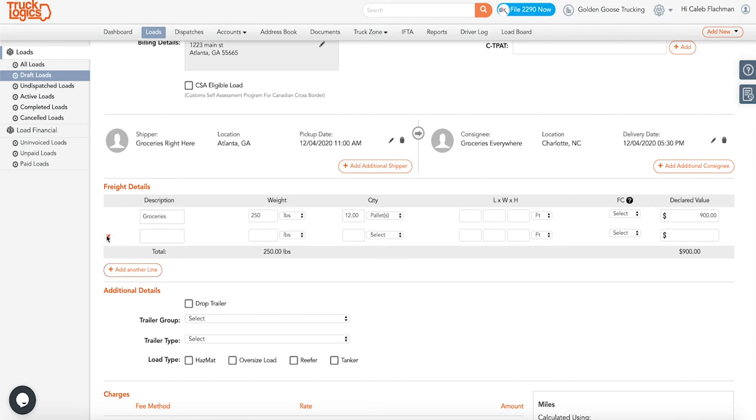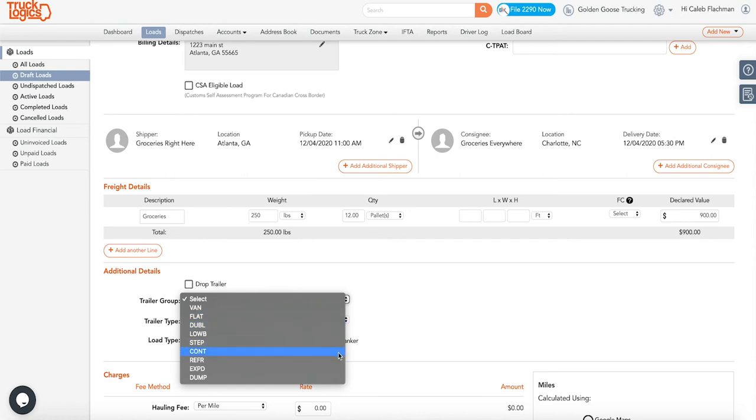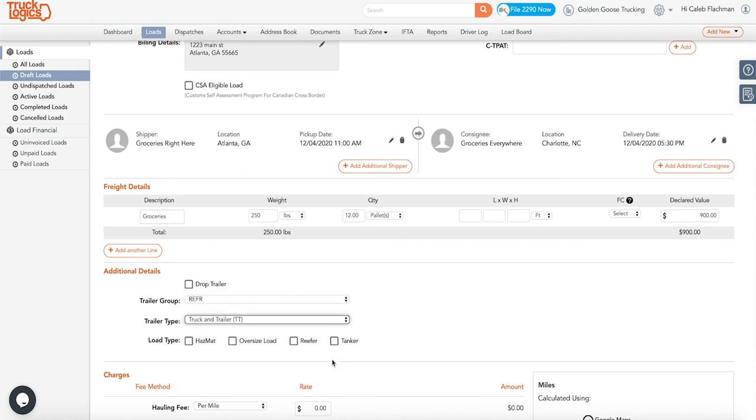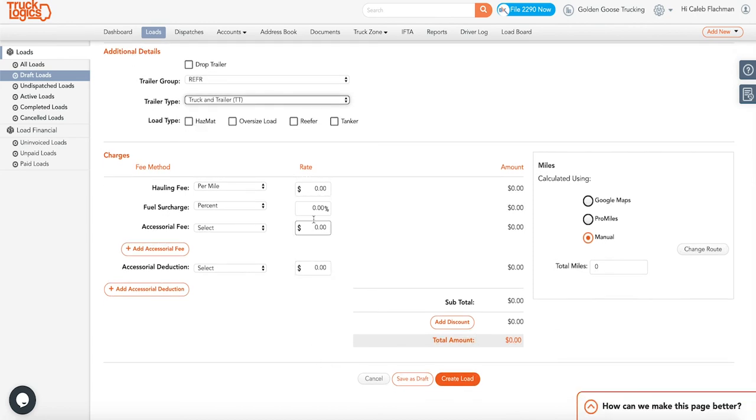Add any additional freight details, including trailer group, trailer types, and load type. Next, add freight charges. Enter the hauling fee in whatever way you will be paid. Then enter the rate. If you have any fuel surcharges, accessorial fees, or accessorial deductions, enter them now.